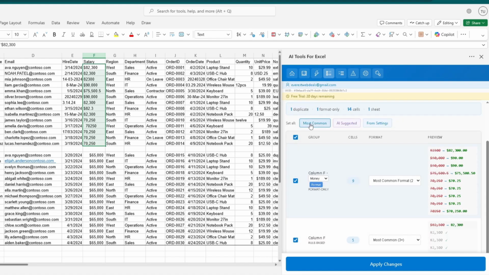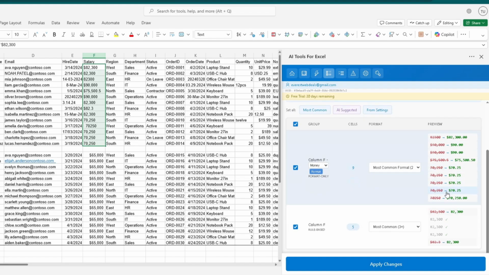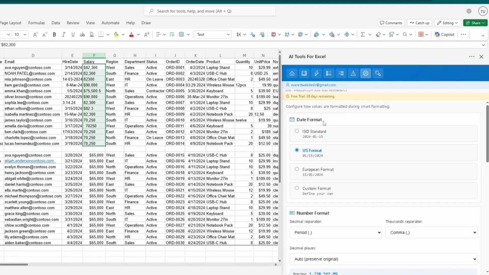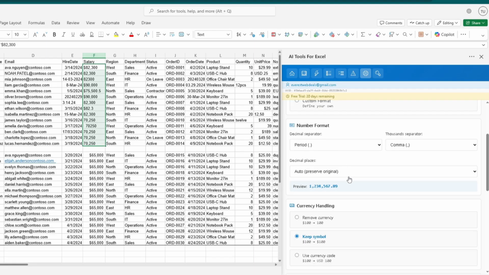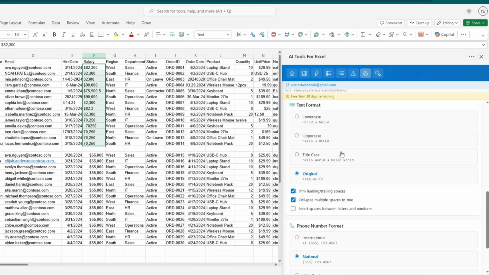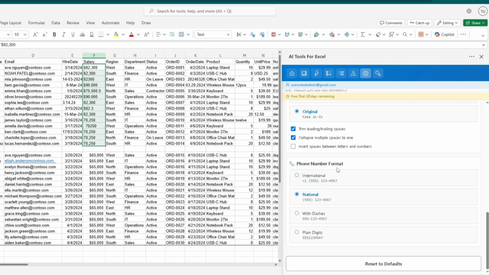So if I were to click most common, it's going to show me a preview of what it would look like once I apply the changes. And then there's the AI suggested one, which is basically the same. And then there's the one from settings. You can change the formatting in settings. There's the date formatting. I'm going to keep it in US. There's also number formatting. And then there's the currency handling, text format, and then a number format.